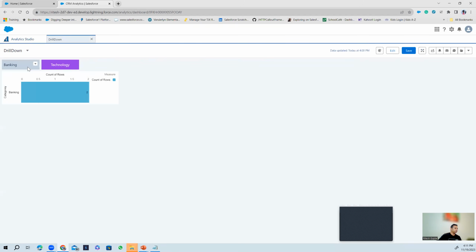So there are multiple ways of interacting with the data or moving from one page to another page. As you can see, now I move into technology. Now I move back again to banking. So this is one way.